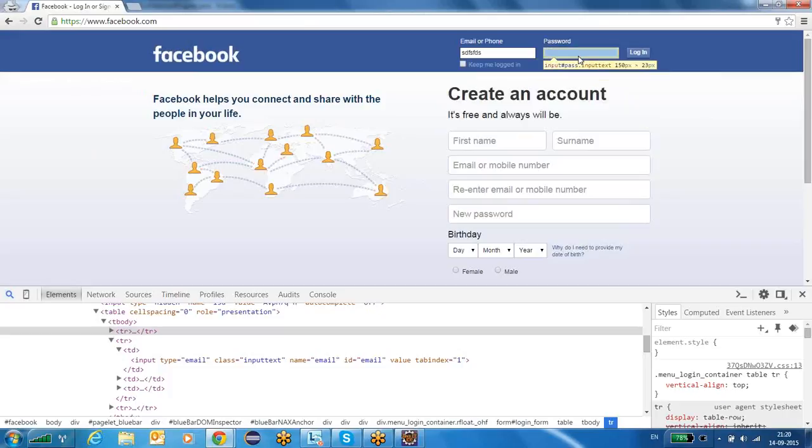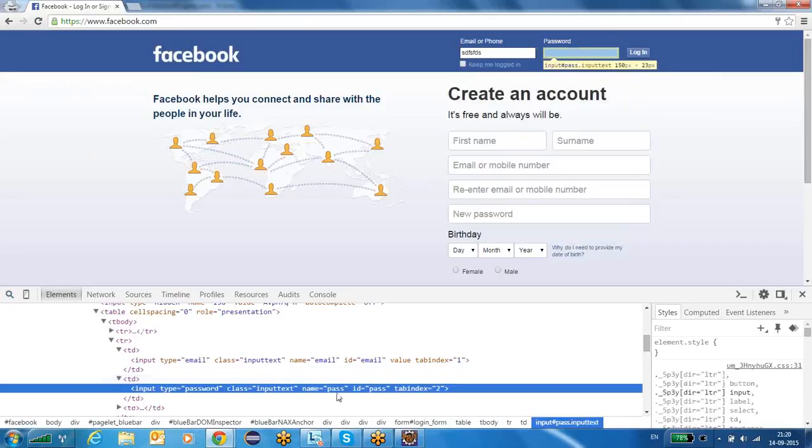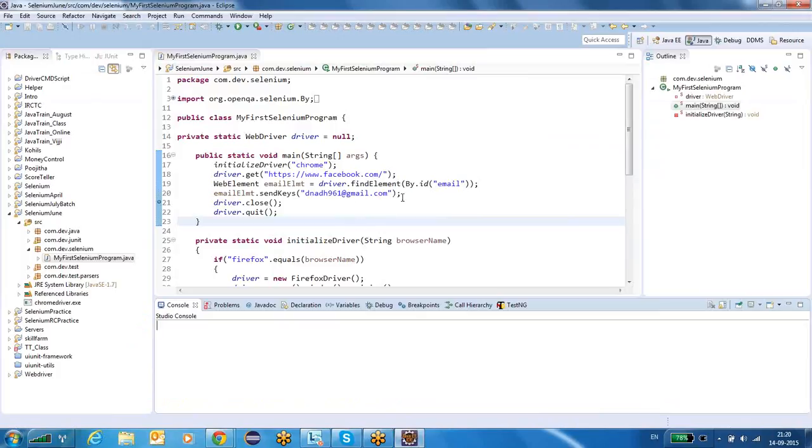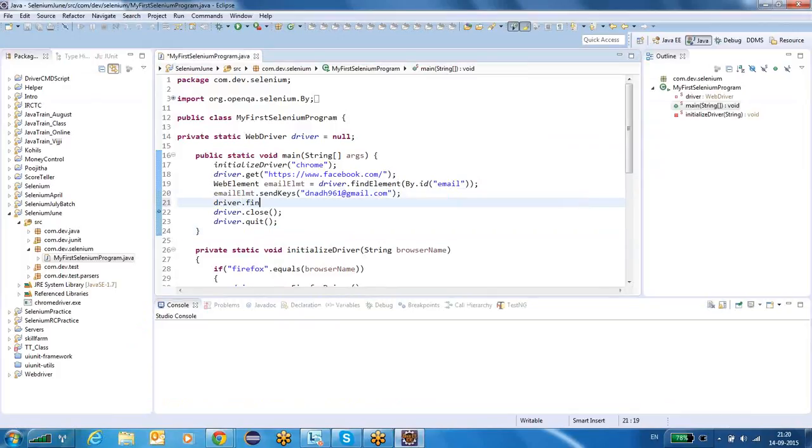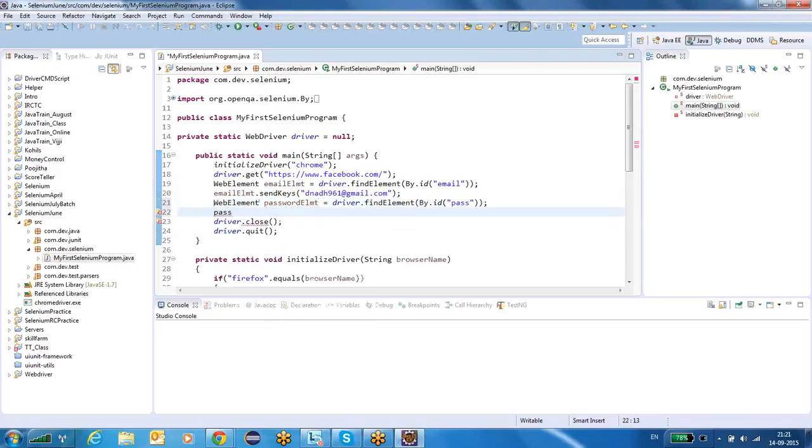Now we are going to find password, right? Click on the password field, then the tag will be highlighted. What is the ID of it? Pass. Double click on it, then the text will be highlighted. Say driver.find element by.id. This is the password field, right? Say password element. Then password element dot send keys. This is a test account only, so this is my password.